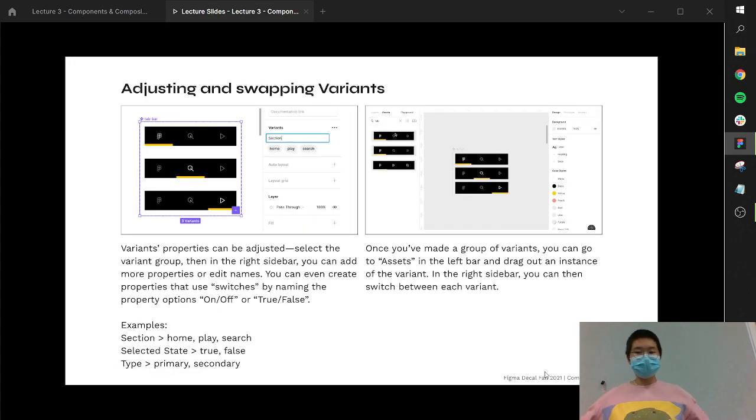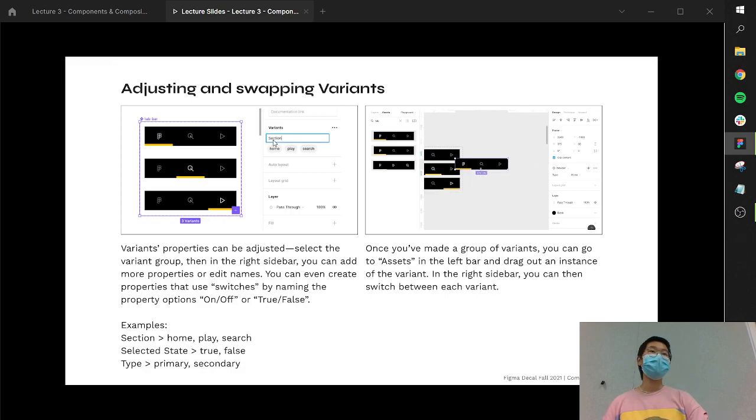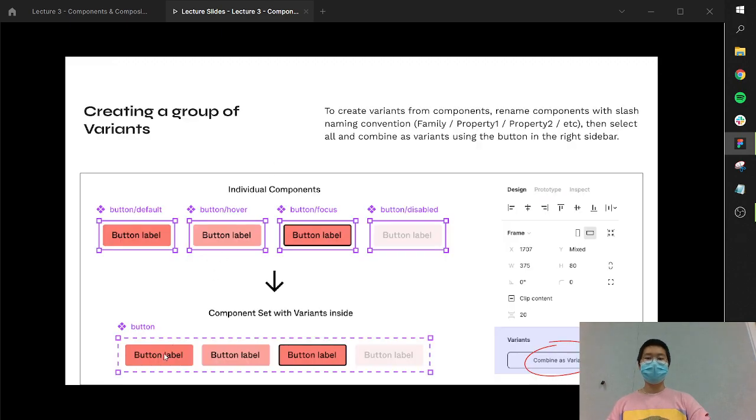So to adjust and swap those variants, you're going to be able to access this part of the toolbar. Again, this will make a lot more sense when we actually jump into it. But you can basically have different names for the different properties you're changing out. So for example, here, you might have this property named state. So is the state in default? Is the state in hover? Is the state in focus? What is the current state of it?